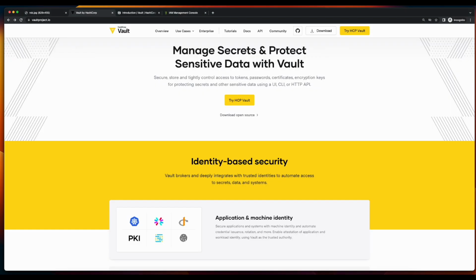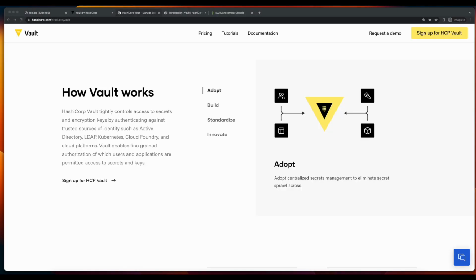HashiCorp Vault is an identity-based secrets and encryption management system, which provides gated encryption services which are accessed via Vault's UI, CLI, or HTTP API. Vault controls access to secrets and encryption keys by authenticating users and applications against trusted identity sources such as Active Directory, LDAP, and Cloud Platform Identity Management Services.